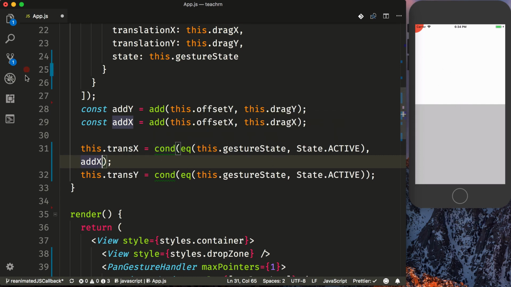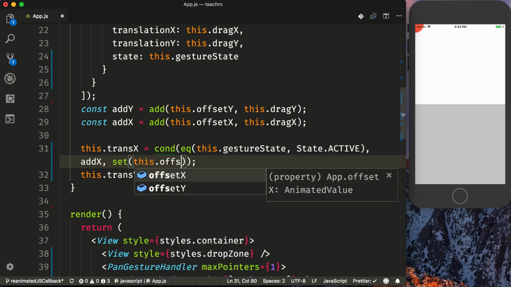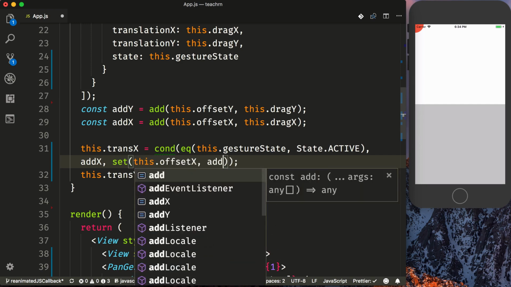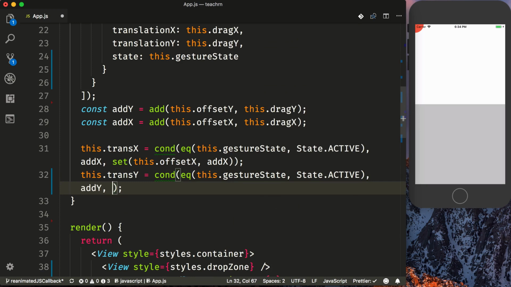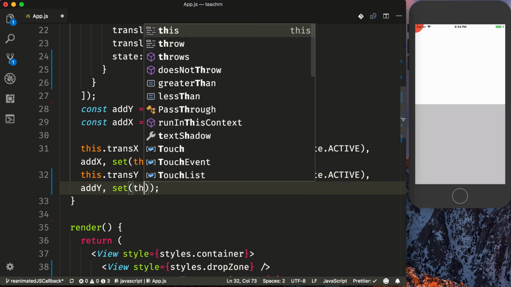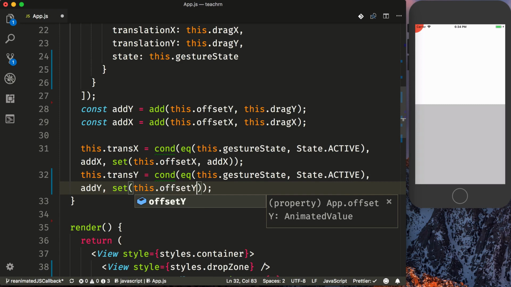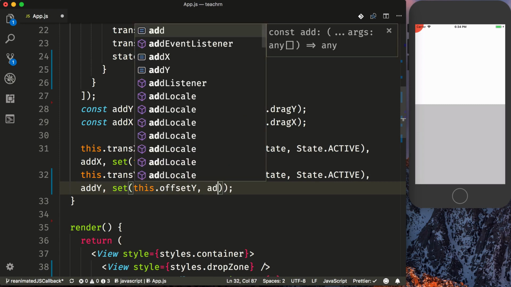However, when we are no longer active, so the person has stopped moving the circle, then we want to save off the drag and the offset to the offset. So we can then say set this.offsetX and then just pass in our addX again. And we'll do the same exact thing for our y. So we'll say addY. When the user is no longer dragging, we'll save off this.offsetY, which is a combination of addY.